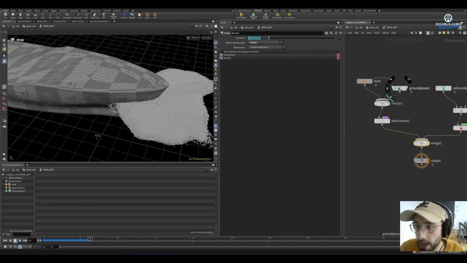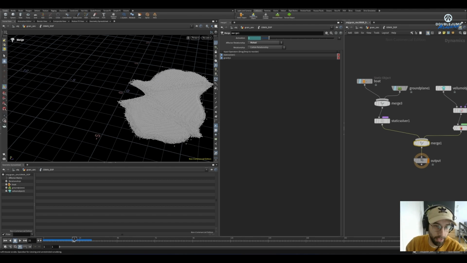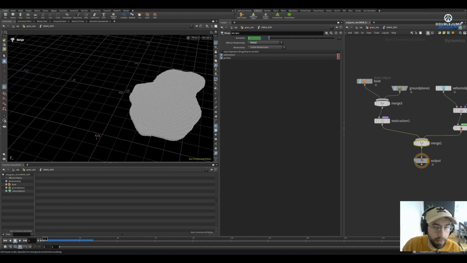Same way as I hid the ground plane before, I can hide the boat. And it's not updating. You can see what it's doing, and that's what we want. But I'm sure there is a more efficient way to import an animation into the network.